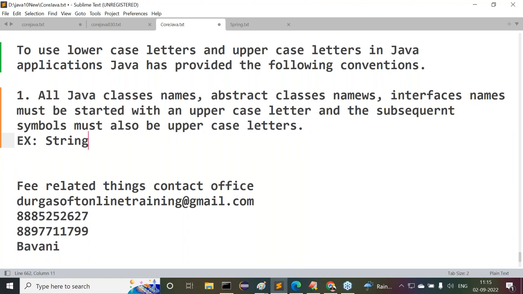For example, String. String is a class name in Java. It is not like a primitive data type. String is a class name in Java. The String should start with an uppercase letter, that is capital S. The uppercase letter is there, so it starts correctly. Only a single word is available here, and it starts with an uppercase letter.